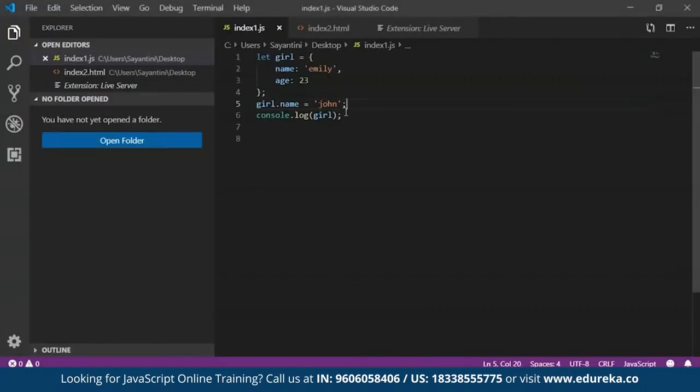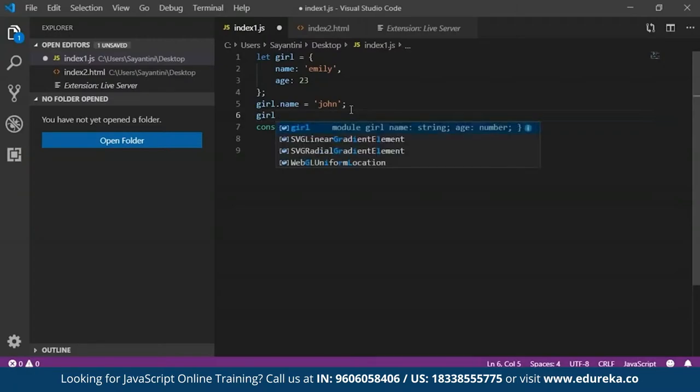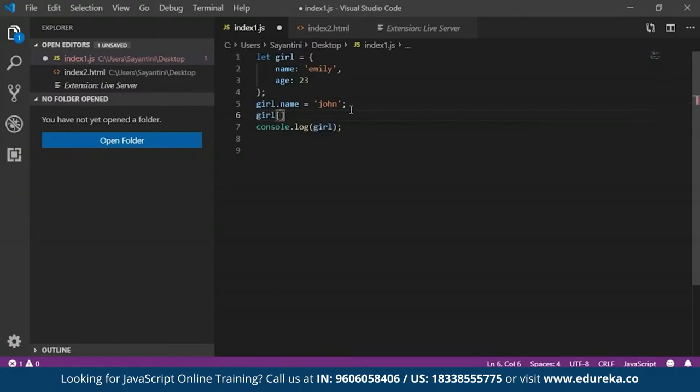There's another approach that you can use in order to change the name. So what you can do is use the bracket notation. Now what is this bracket notation? So we can just type girl and use the square brackets. So inside the square brackets, I'll give the name, that is the property that I'm planning to change. So my name now will be equal to, suppose I want to give the name as Sam. So I just type Sam and close it with a semicolon.